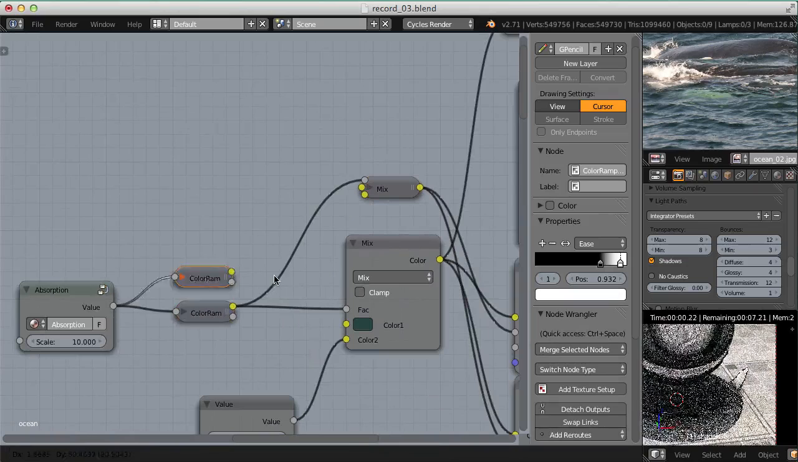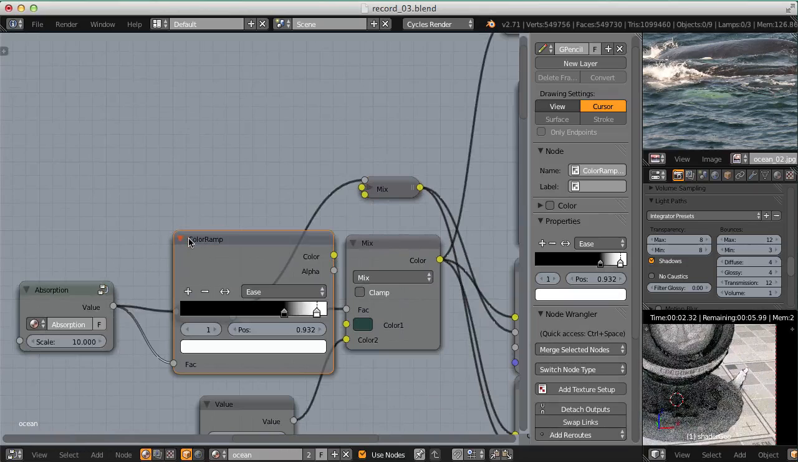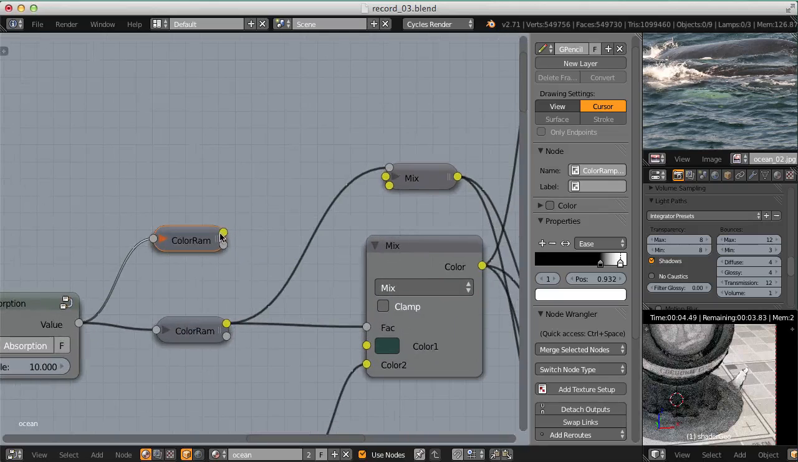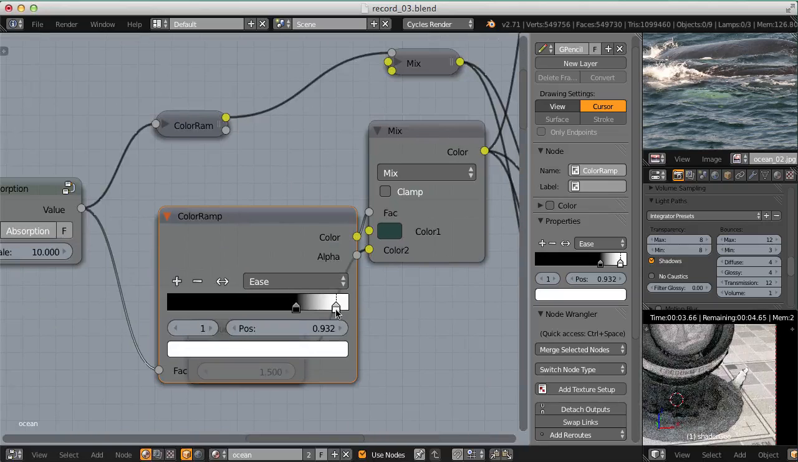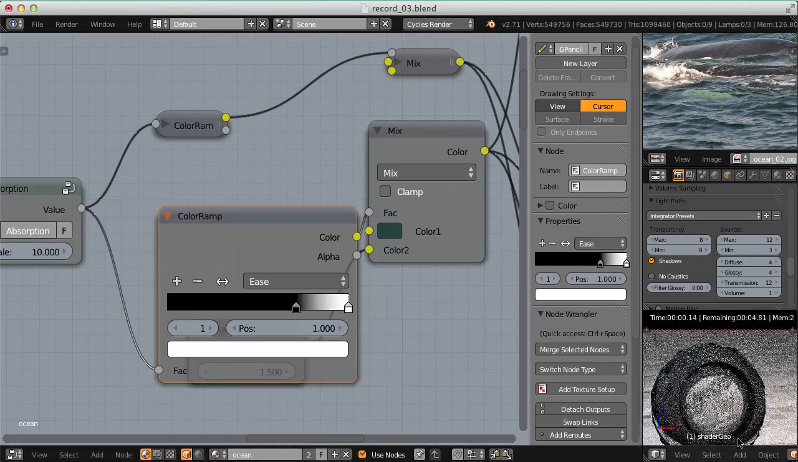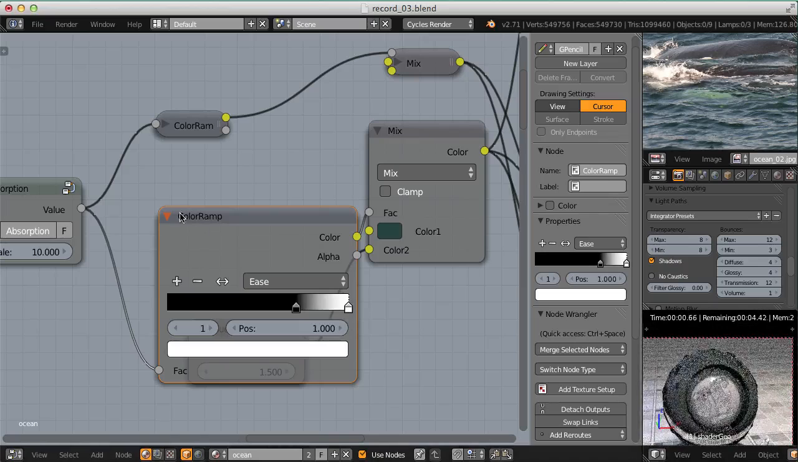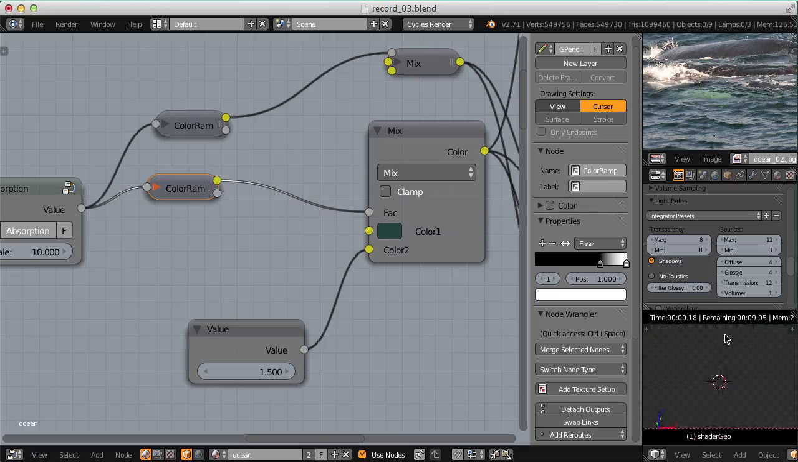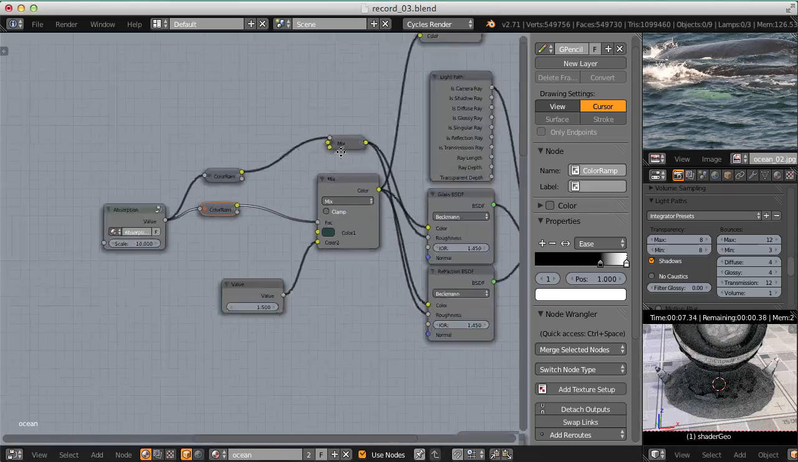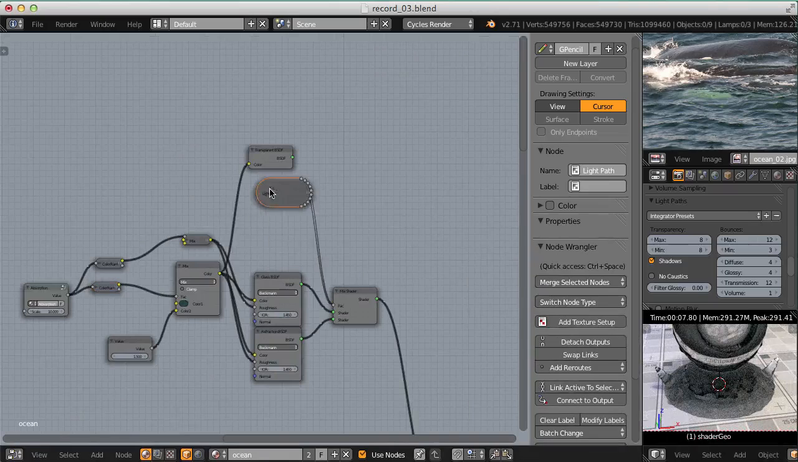So let me Shift Control D that color ramp, and let's use this duplicate as the factor for our roughness mix. And then for the original color ramp, I'm going to drag that flag back up to the top. There we go. Yeah, that's helping out. I think I'm satisfied with that. Okay, so yeah, this is pretty good for the refractions. Now let's implement those reflections.